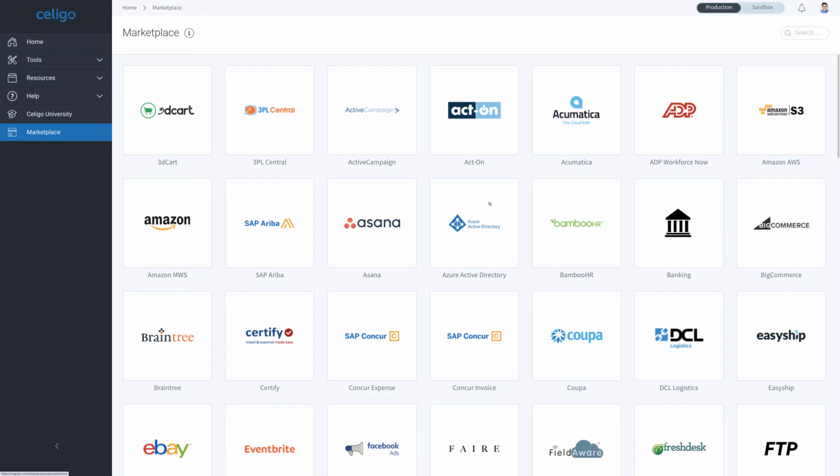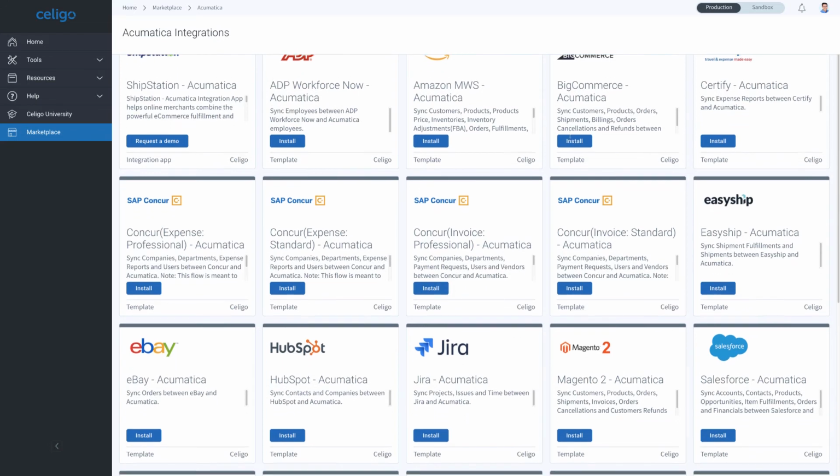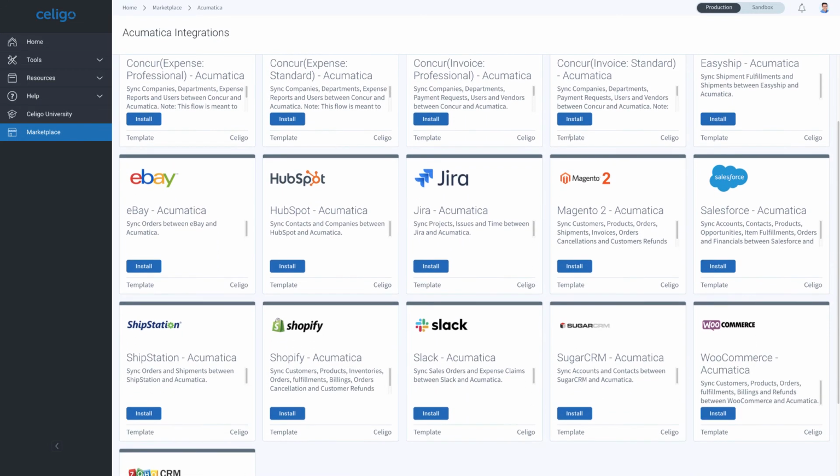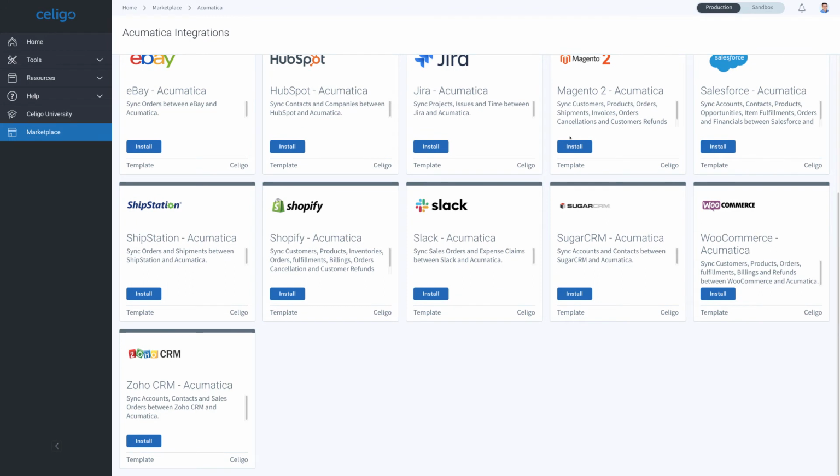Within the marketplace, you'll find hundreds of applications that you can connect to. And in the case of Acumatica, we also have many other pre-built templates to popular applications such as Shopify, BigCommerce, Salesforce that get you started in the integration without you having to do everything from scratch.